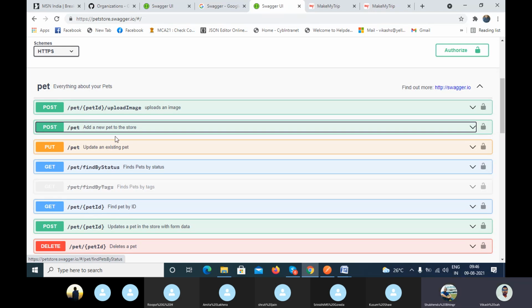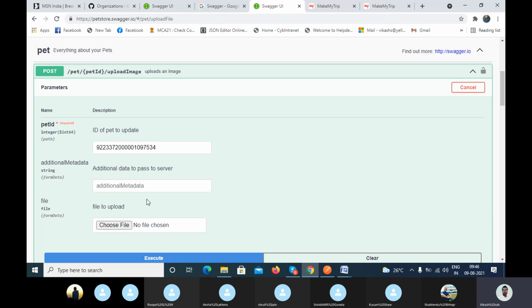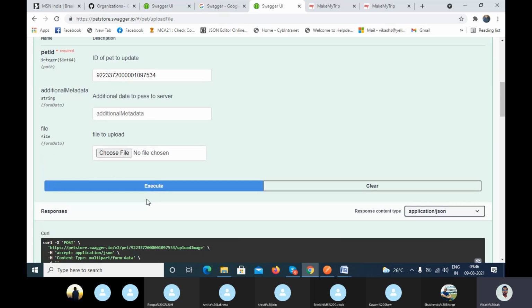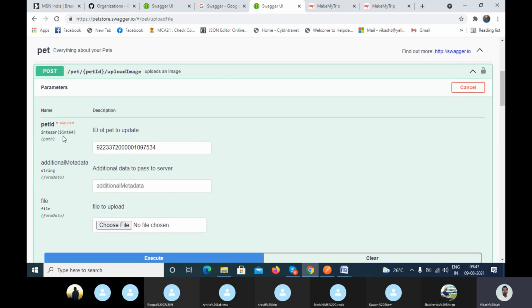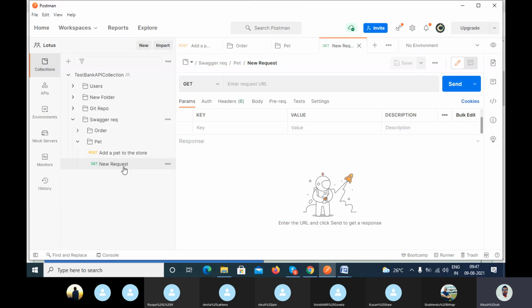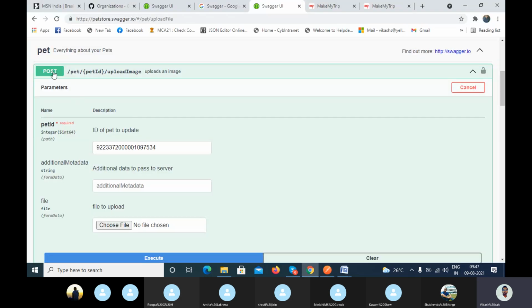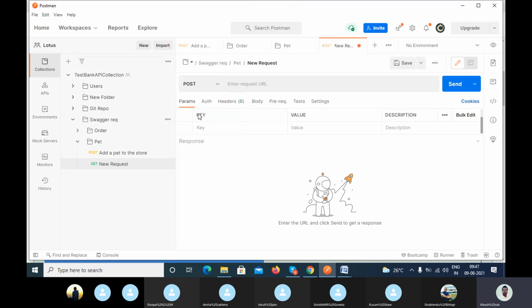Similarly, you can do it for GET also. Let's try to do this one. Okay, so you can see it here. What method are they using? Post, right? Post method, right?